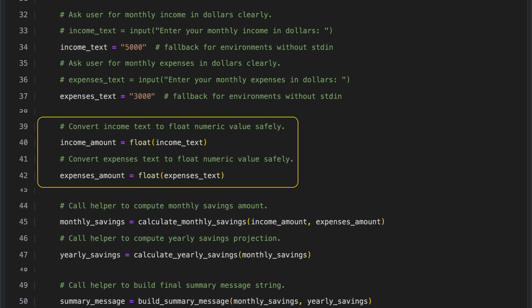The code first changes the user's income input from text into a floating point number so it can be used in calculations. It does the same conversion for the user's expenses input. Turning both values into numbers is essential because it allows the program to accurately compute the difference between income and expenses for later use.